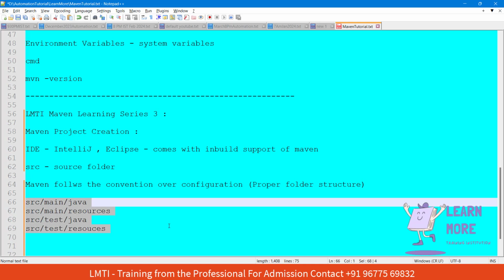That is the reason I told you Maven always follows the proper folder structure. And one advantage of using Maven is that, as it follows the proper folder structure, wherever we go, we will exactly know where the respective coding is placed.